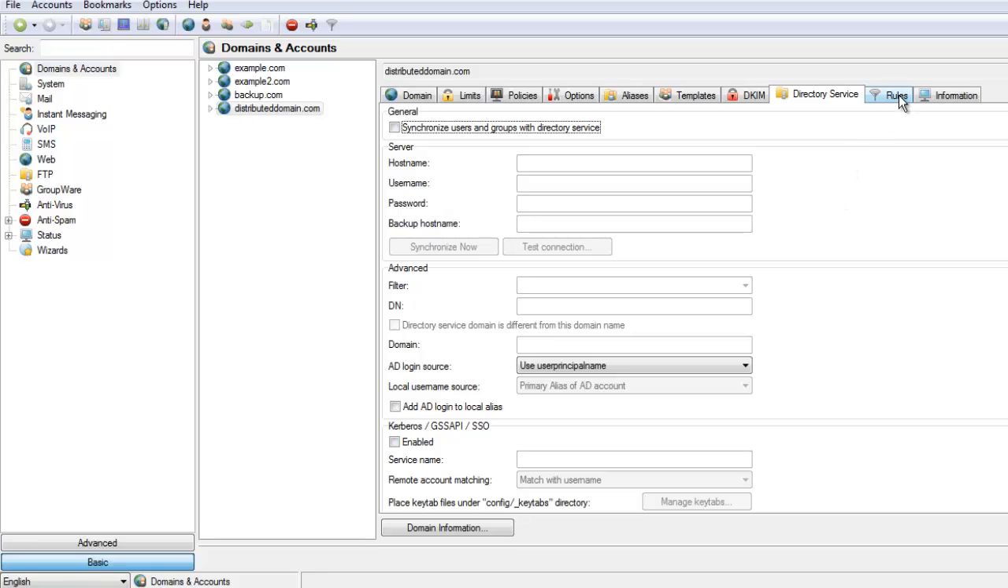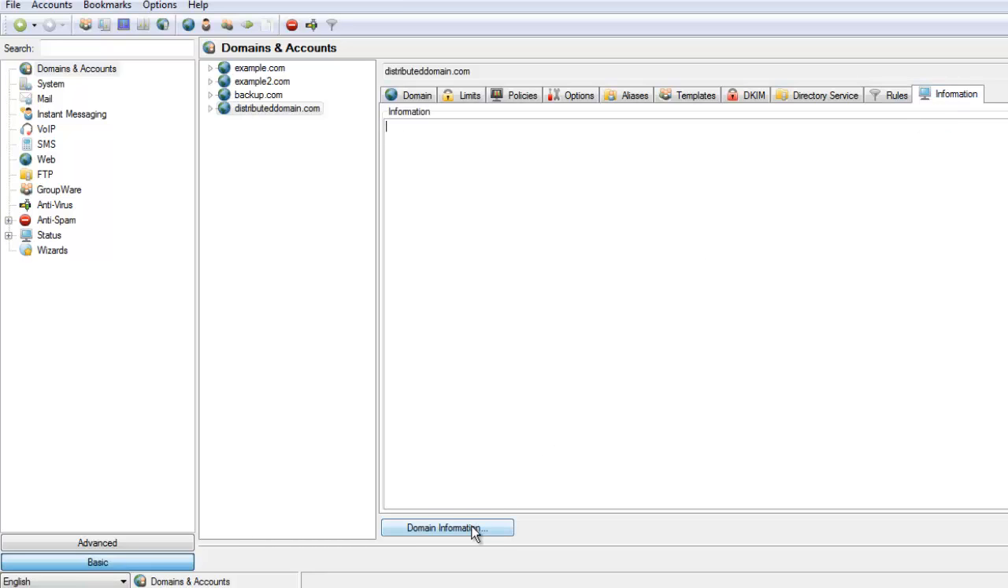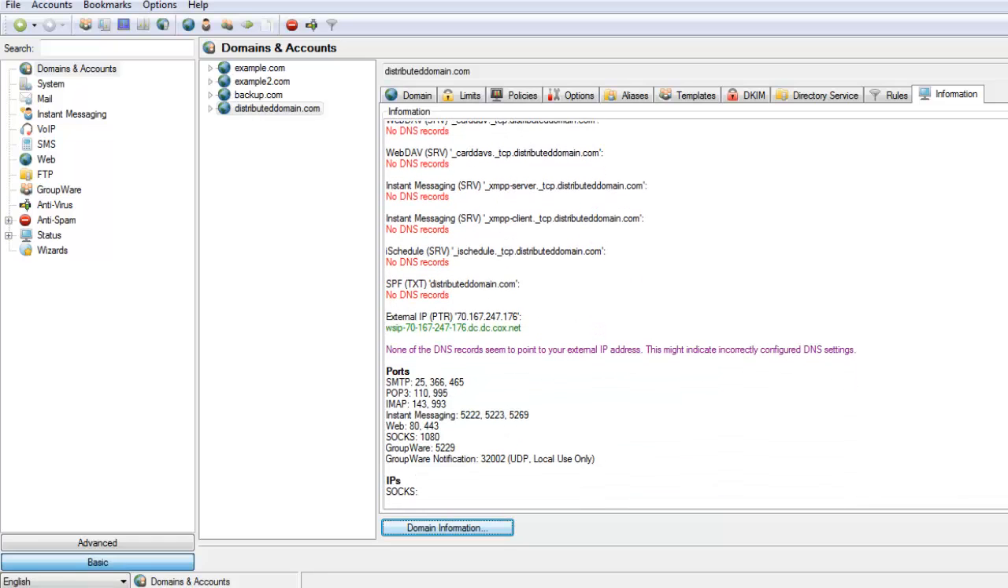The Rules tab allows you to generate very specific rules for your domain. Lastly, the Information tab will give you all the data about your domain that's valuable to you as an administrator, such as what type of DNS records need to be set up and which ports are needed to run IceWarp fully. It can be used for quick diagnostics to check that you have everything configured correctly. Errors will appear in red type if there's a problem.